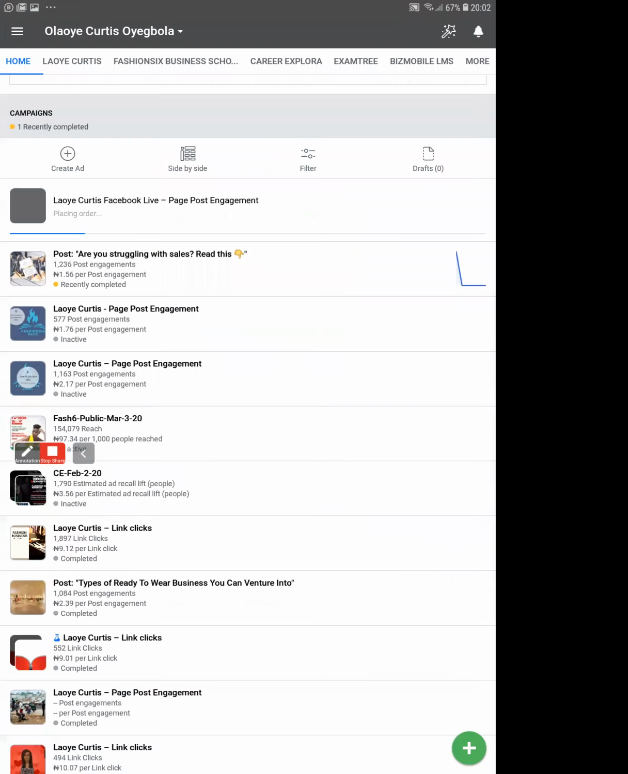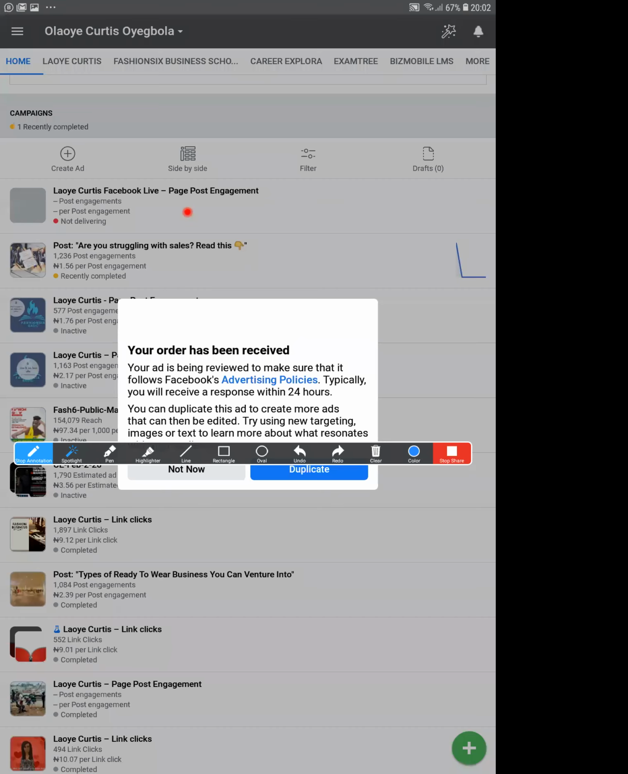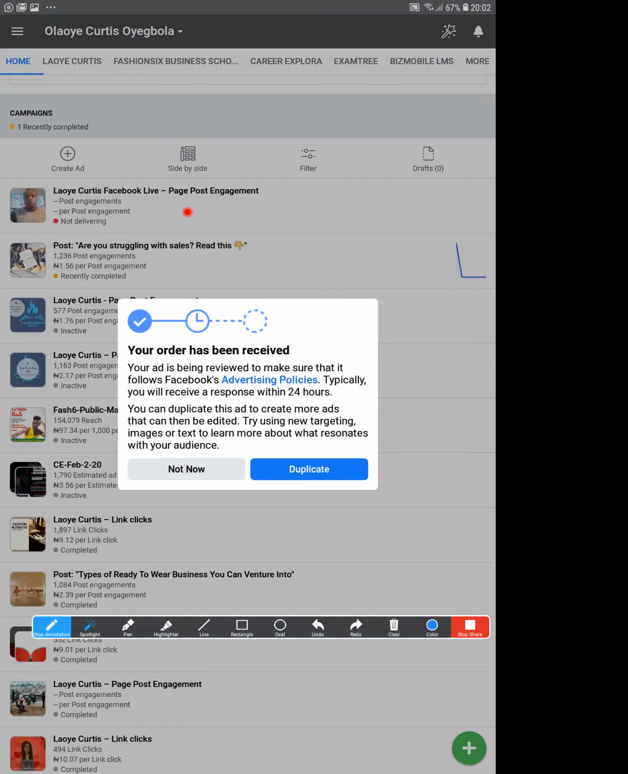So the moment I place order, you can see on my screen, there is this blue bar. And then there is this message by Facebook that my order has been received. So they will check my advert to see whether it will be accepted or not.